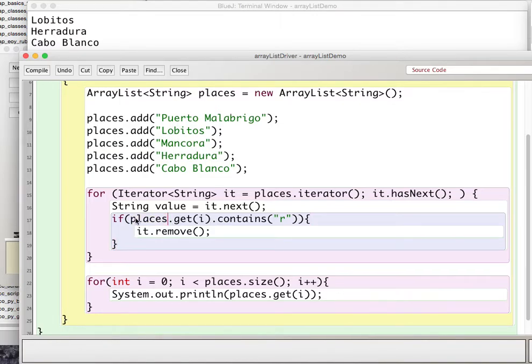Ooh, I think we want to go ahead and remove this, and we can say value. All right, I'm sorry, this was poorly coded. So Porto is in the variable value, and then we're checking if value contains R, and if it does contain R, then we're going to remove that element from the iterator, right? So that's going to remove Porto, and then when it comes back up, it's going to check if it has a next, and it does.